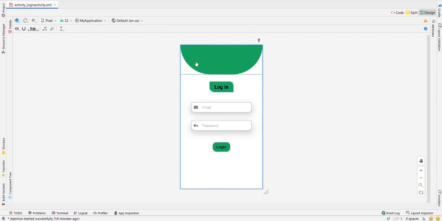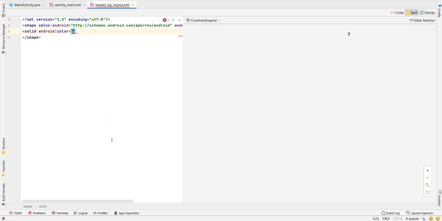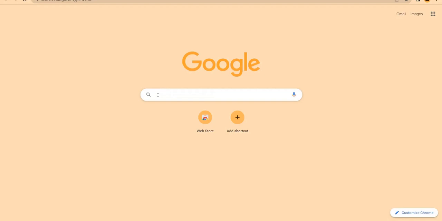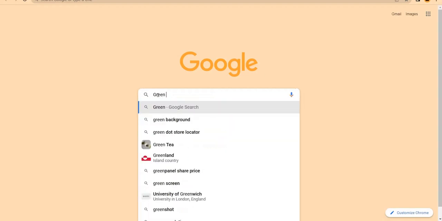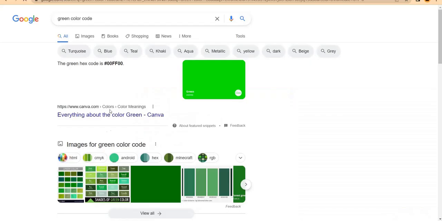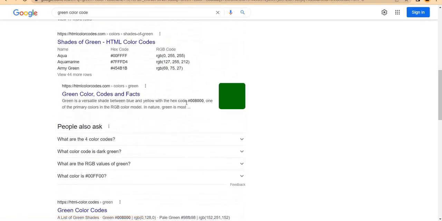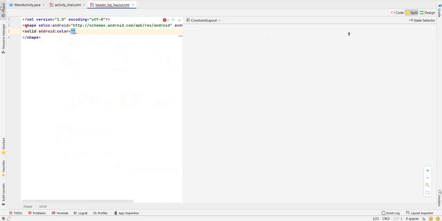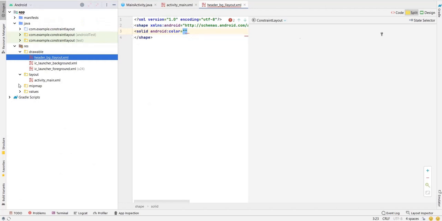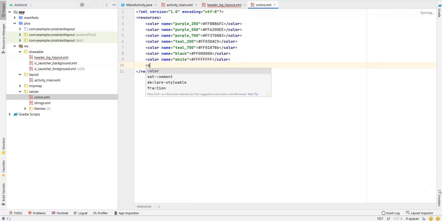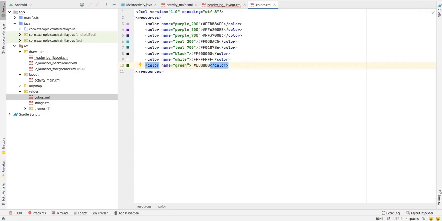Here we see the background color is green, but we don't have this green. For that we'll need to take help from the browser. For that I will simply search for green color code. You see the color code is #008000. I simply copy the color code from here, and we will come back to our project and add this color code to our colors. So we will go to our values, and here in the color file we will add this new color. Name it as green. Here we see the green color code has been added successfully.